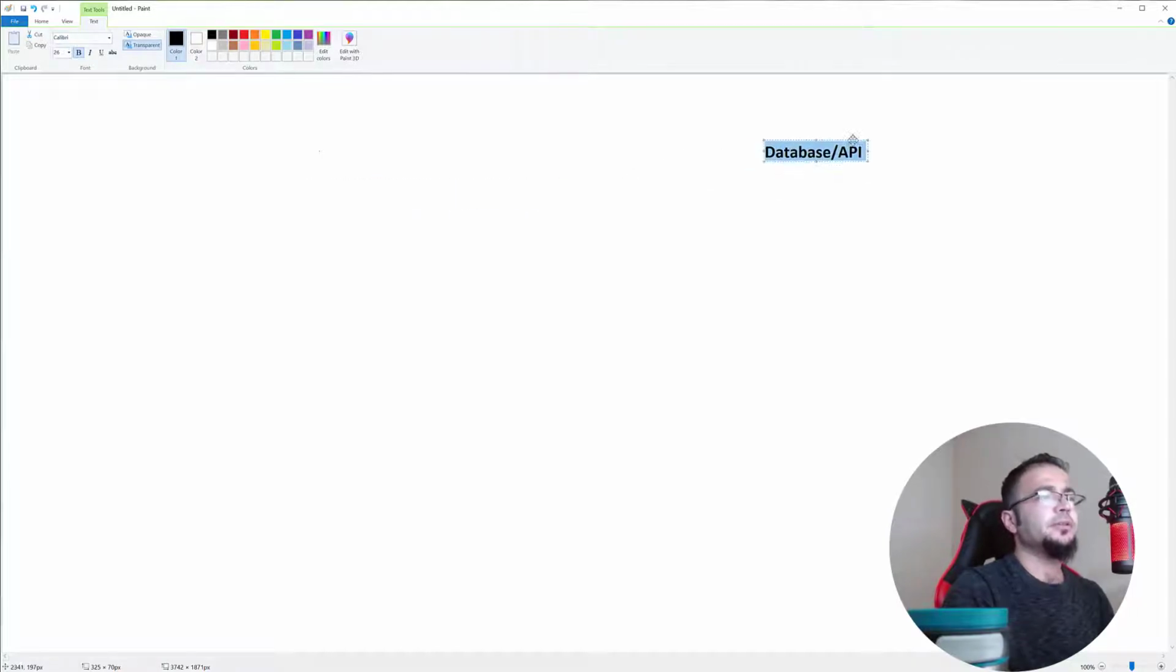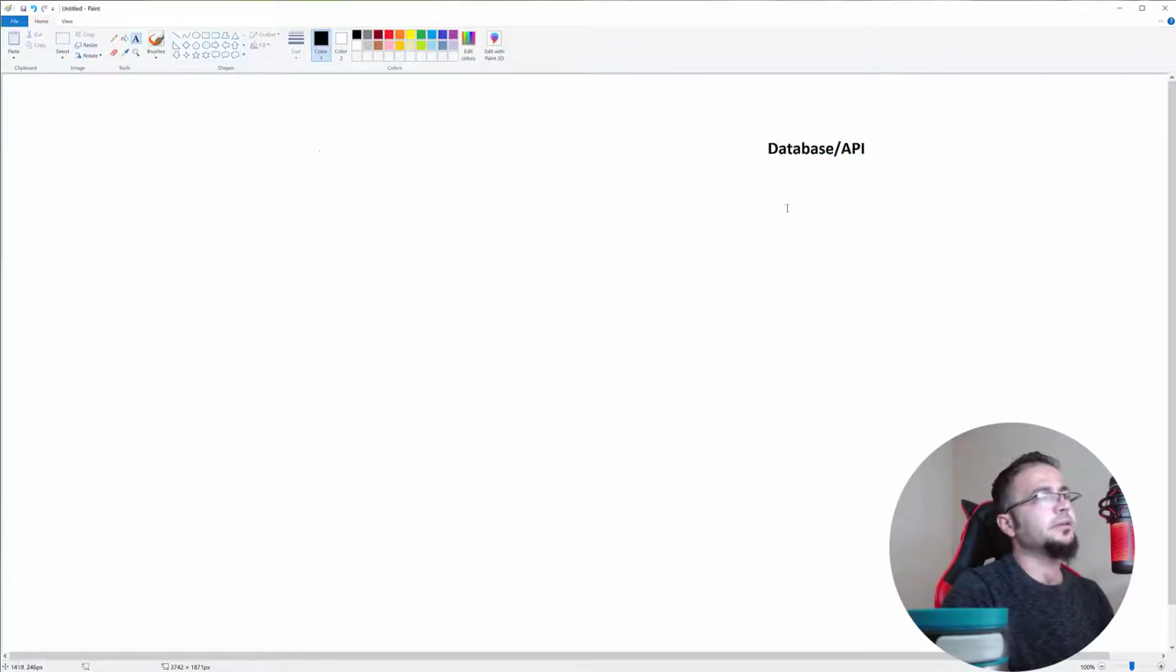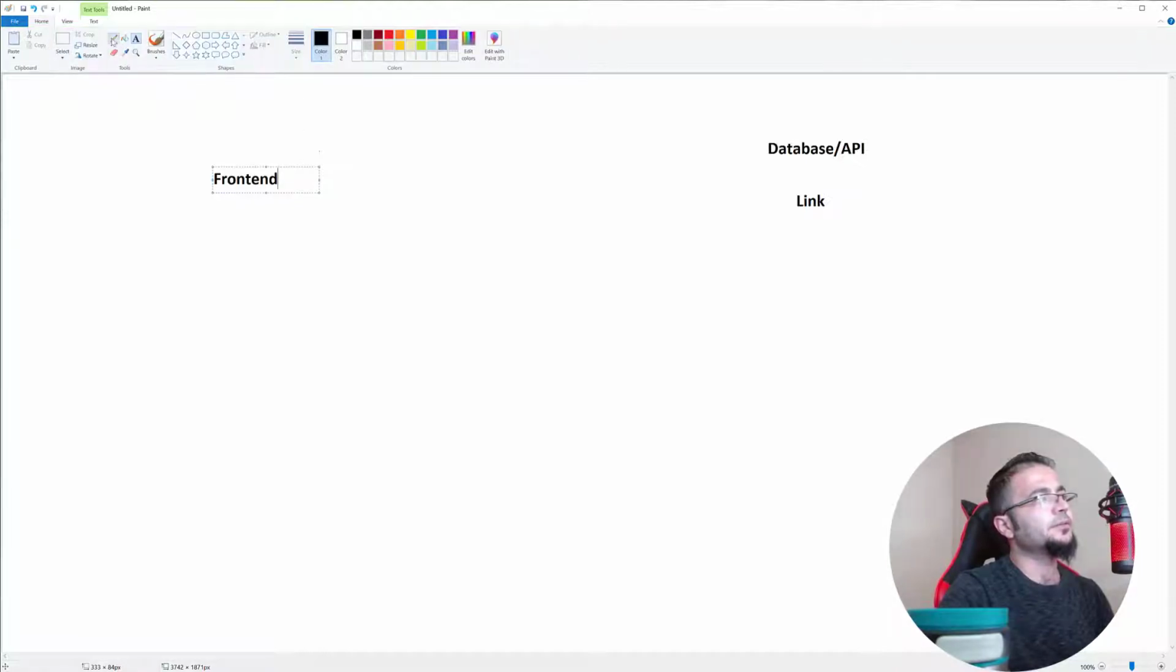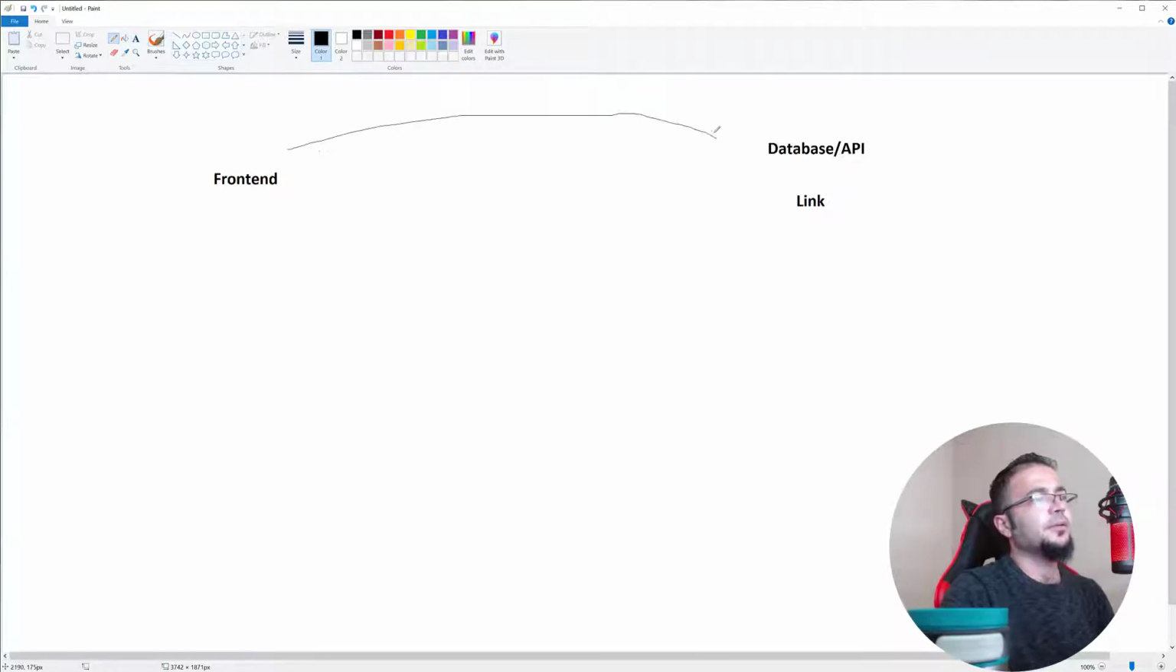So an API or a database is nothing but a link. It's a link for you. You have a link where you connect to your front end. Let's say we have a front end here. Your React application connects to a database through a link. And now, if we try to connect these two, we have a URL.